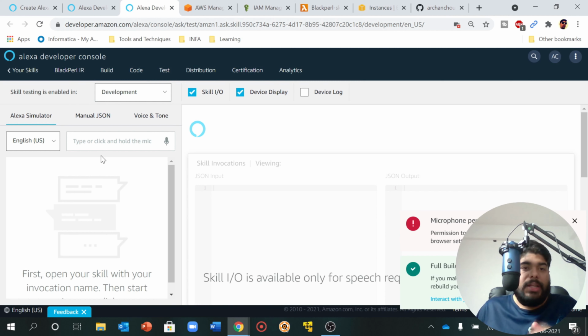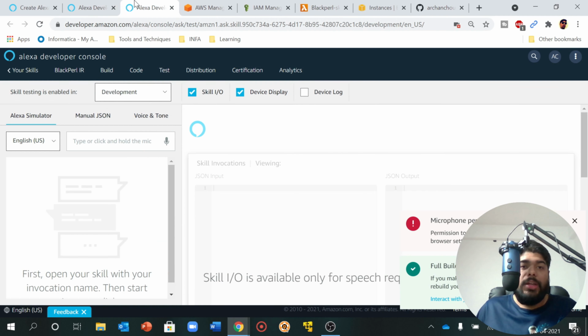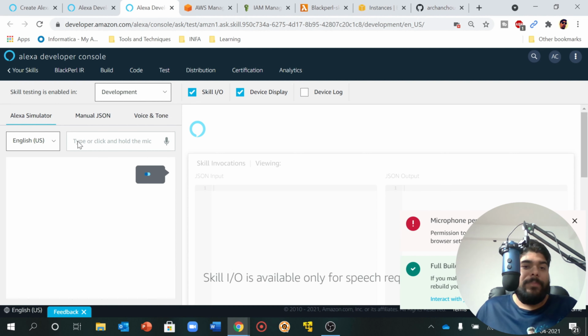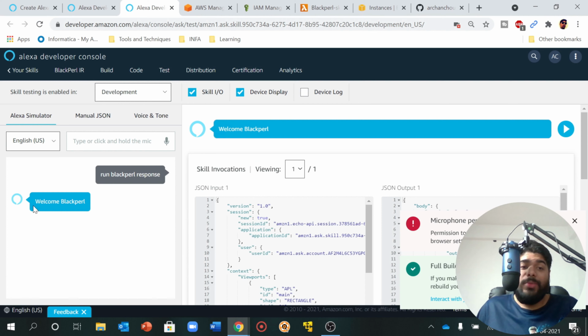Once that is done, remember our invocation name is BlackPerl response. So what we are going to run here is BlackPerl response. That should trigger our skill. Let's see now. As you can see, welcome BlackPerl. Awesome. So this was our first utterance, which means our code is working.